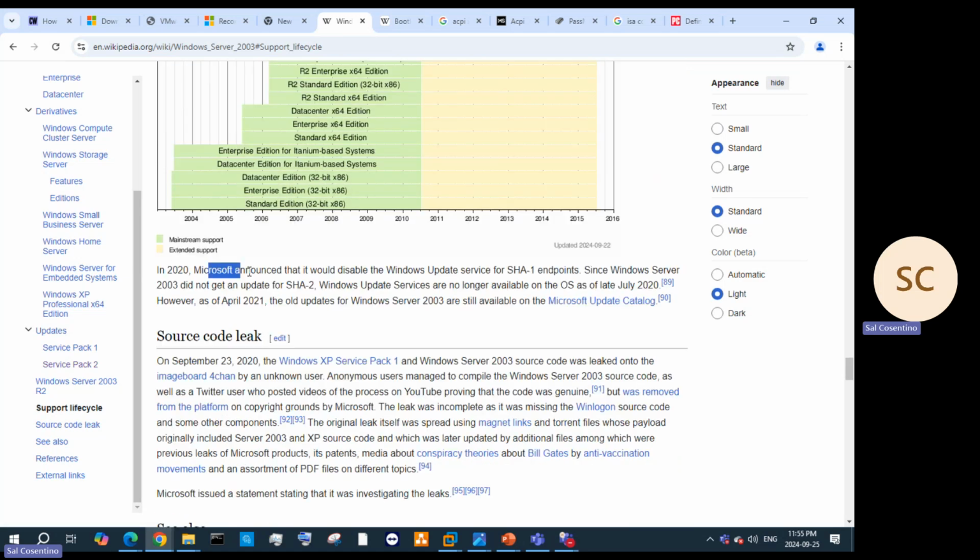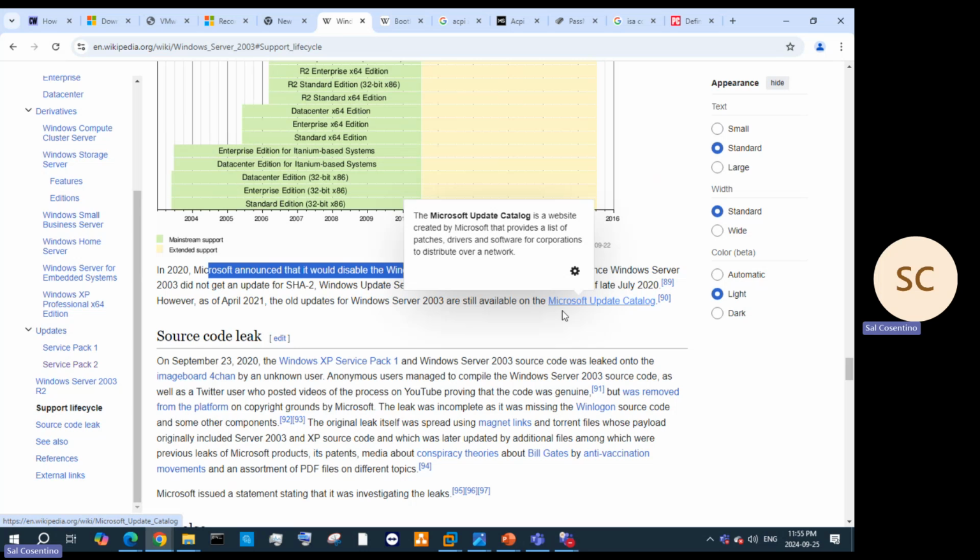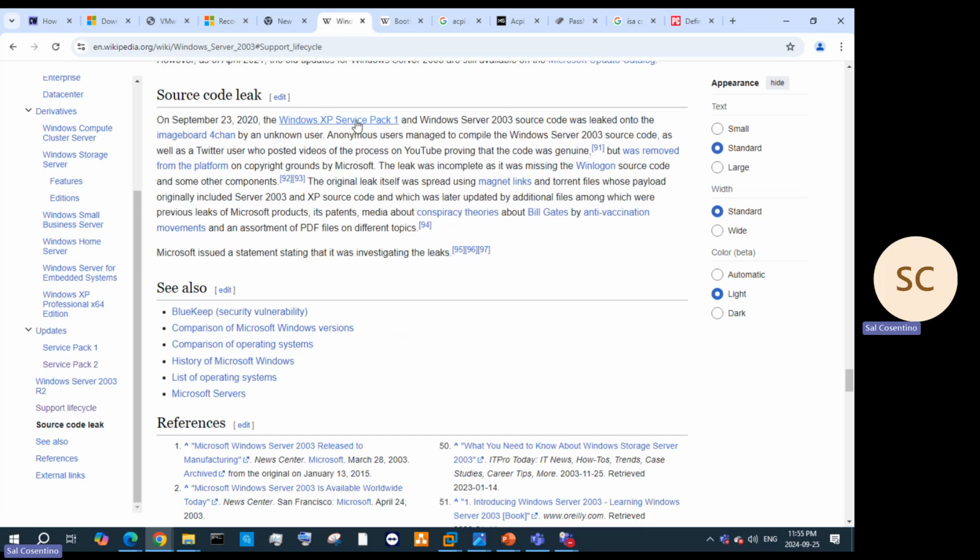In 2020, Microsoft announced that it would disable the Windows Update Server service for SHA-1 endpoints. Those updates were still available in the Microsoft catalog. There are also some source code leaks on that.